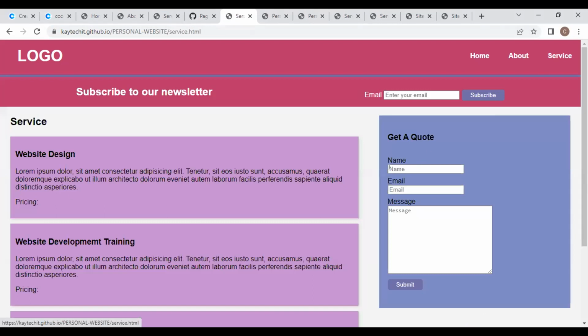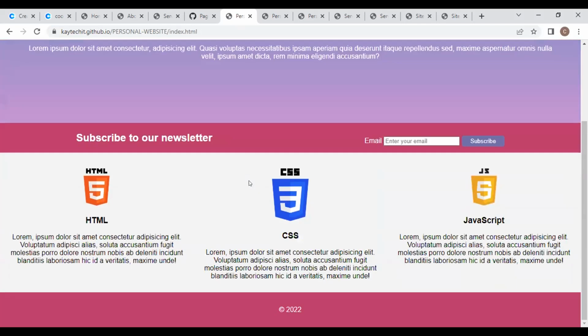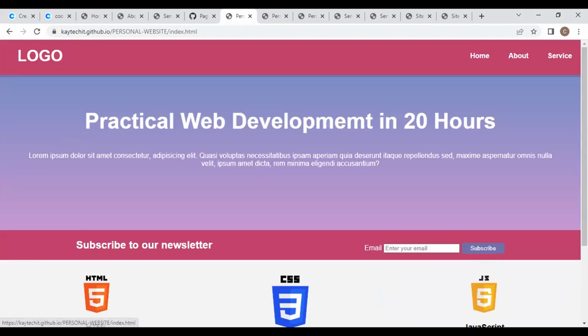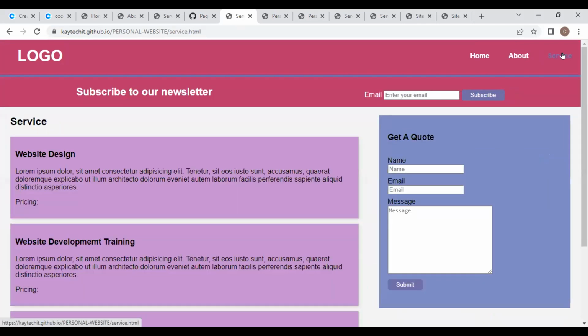On the service page, I want to go to the home page. I have the home page loaded up. On the home page, on the about page, on the service page. Thank you. Yes, thank you very much. It takes a minute or 2 minutes for it to work.